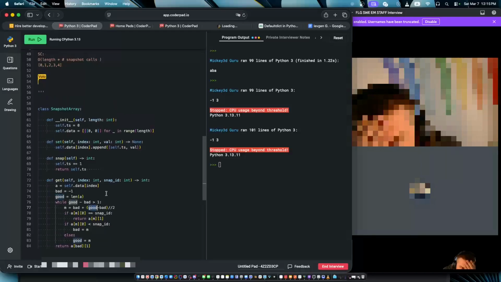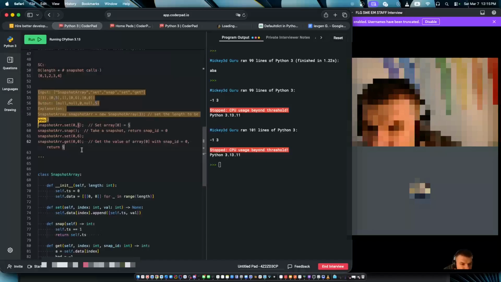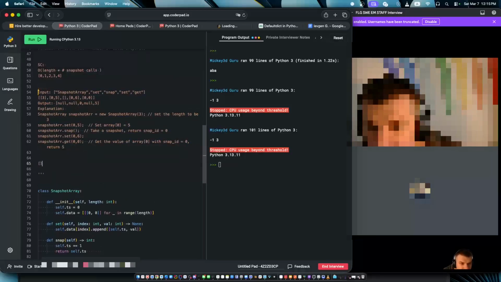Okay, I'll put it at the end. Let's say, yeah, okay, here we have an input, snapshots. So let's do this snapshot set at 0. So we have how many? 3 of them. And then we are doing initial insert.